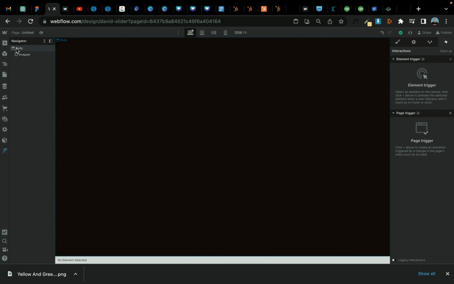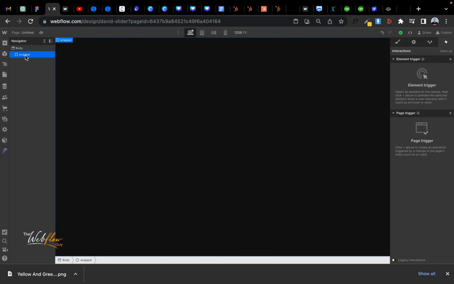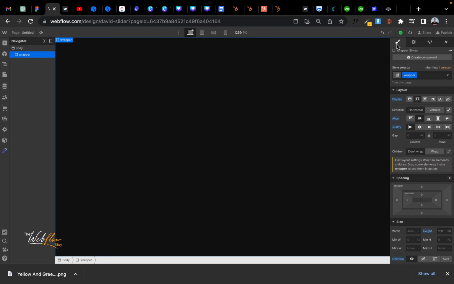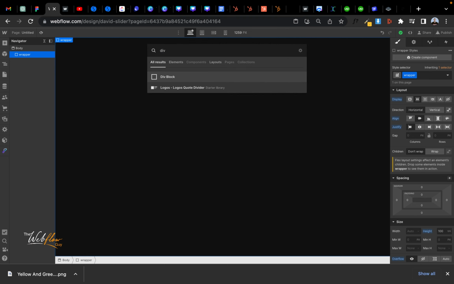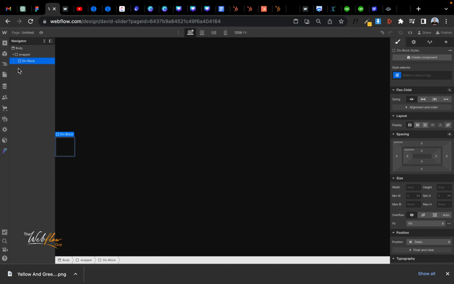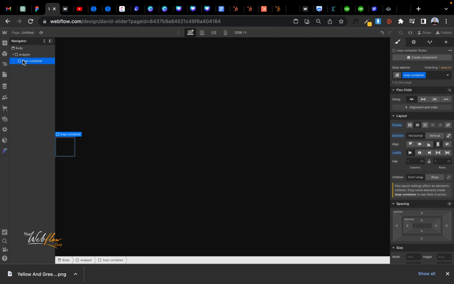So this is Webflow. Inside of Webflow, we have a div block wrapper, which obviously is set to 100 VH, display flex, horizontal, and justify from the start. So the next thing you want to do is bring in a div block, and you want to call this div block maybe loop container. Inside the loop container, you just set it to display flex box, horizontal, and justify also to the start.